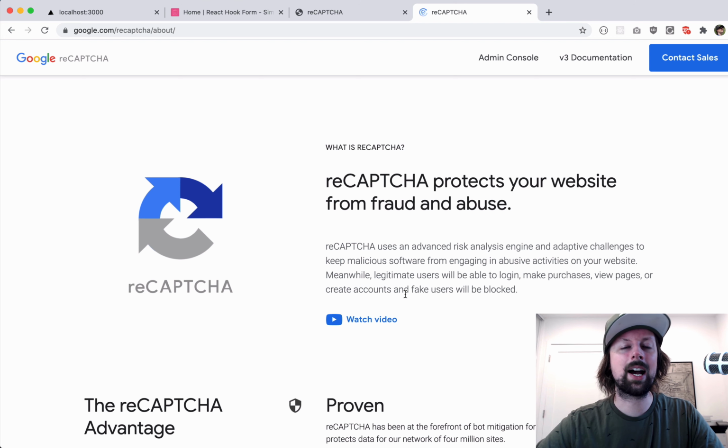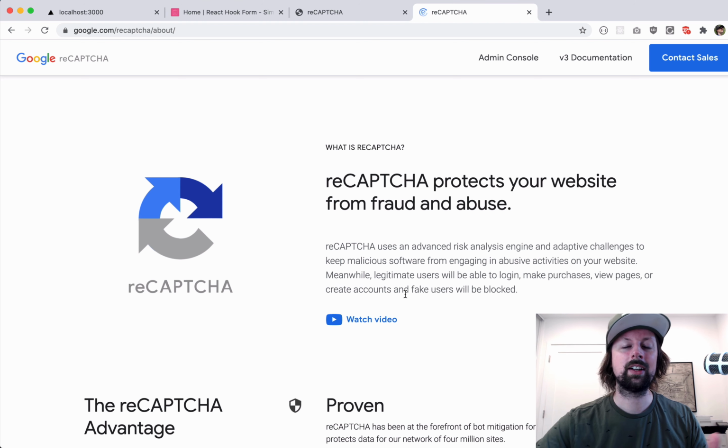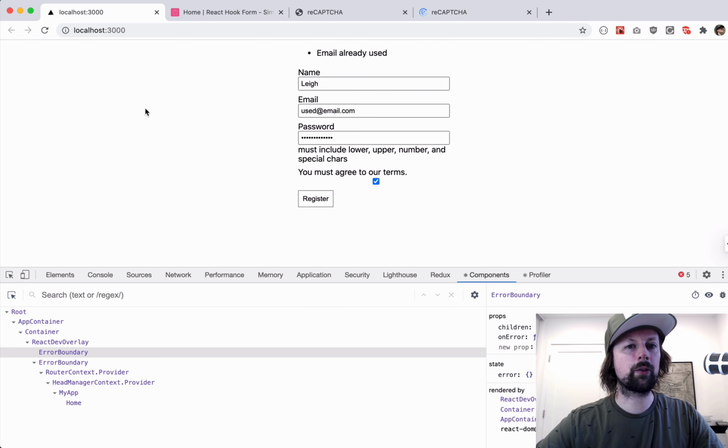This video looks at how to add it both on the client side in React, but also on the server side. And the way it works is in the client, you get access to this token. You send the token to the backend, and then Google lets us know whether it's a success or not. Basically, whether it's a bot or a human. And then we can use that to decide whether we want to save the data that's being submitted to our backend or not.